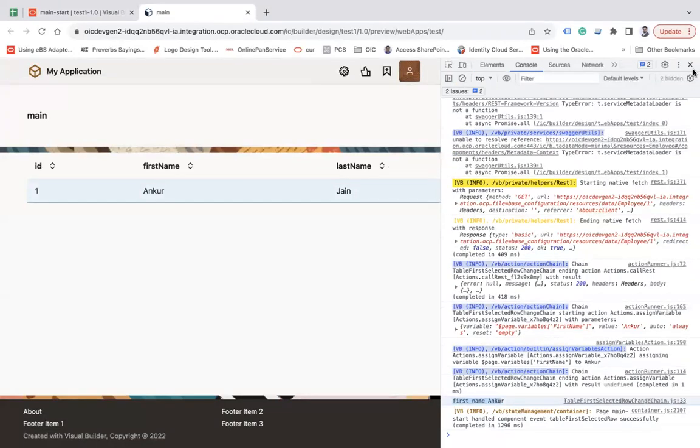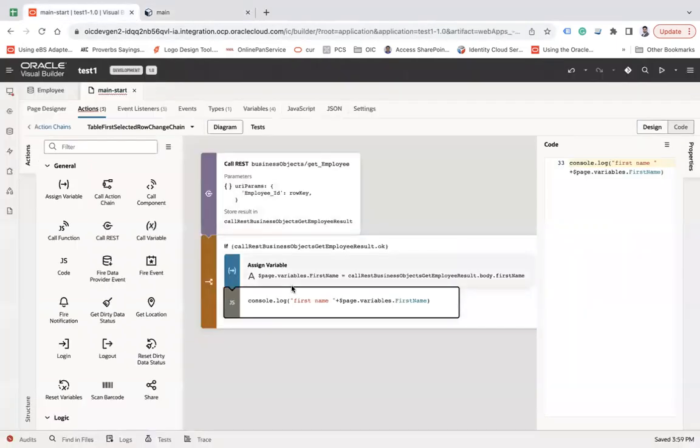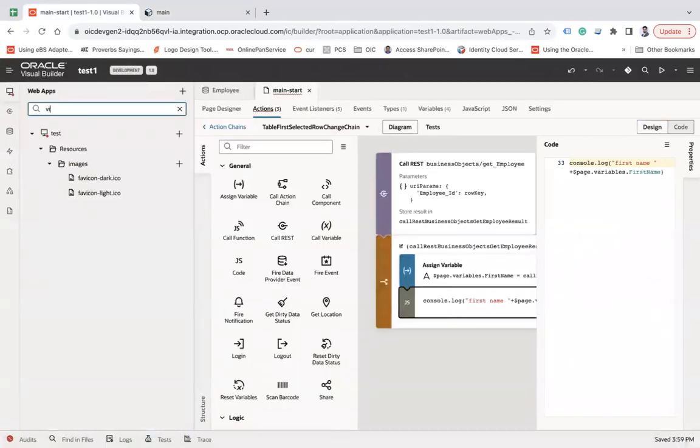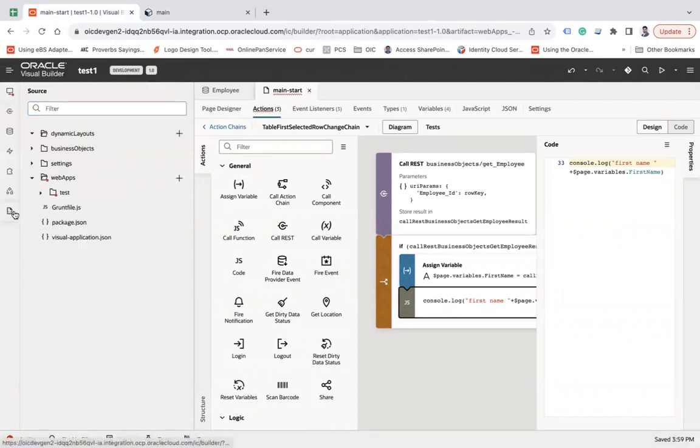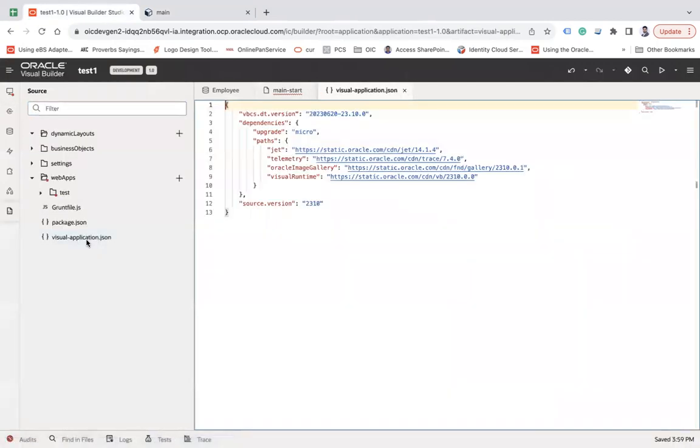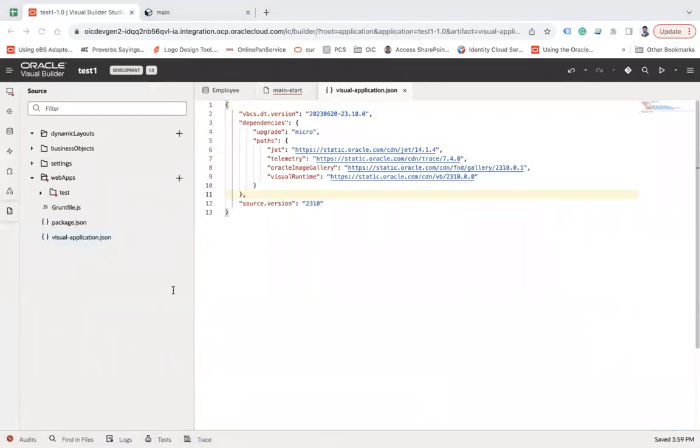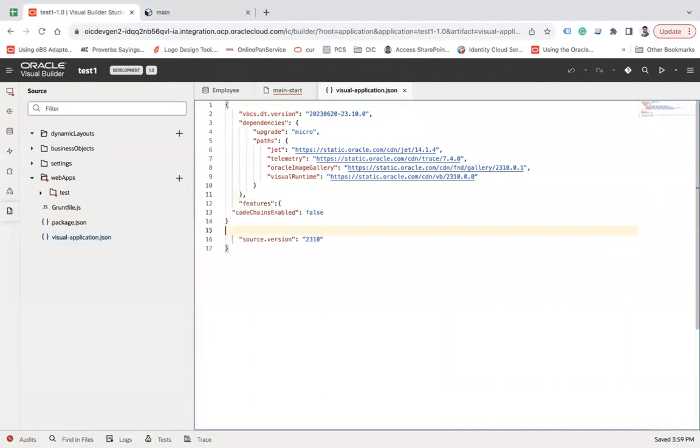So this is how you can use JavaScript action chain. But of course, there will be some more hiccups that you will face while you use it. Now, I will also show you, if you want to disable this JavaScript action chain, what you can do, you can go there and from here search visual, or go here, visual-applications.json, and here you can add a property. Let me tell you what the property is. So you can put this property here, features code chain enabled, right?